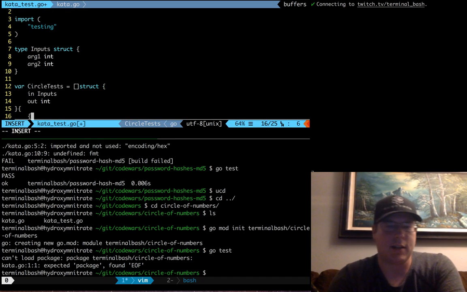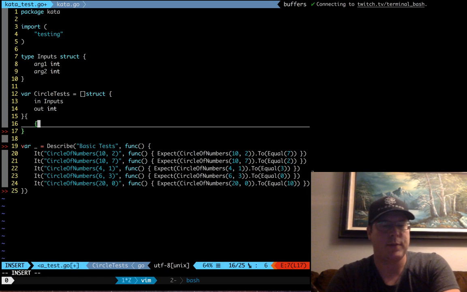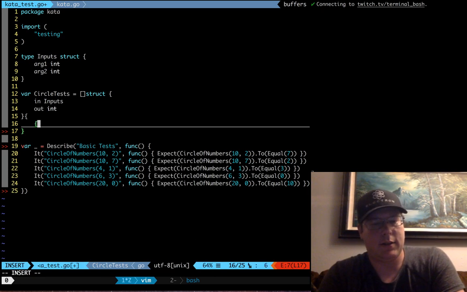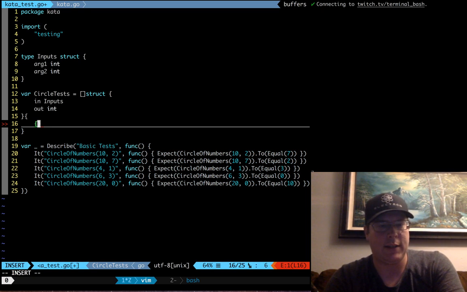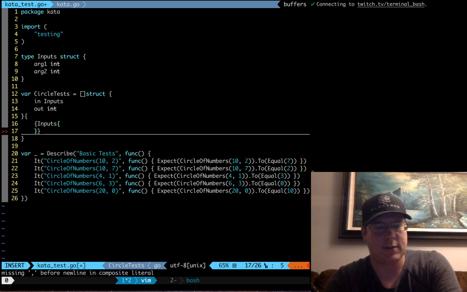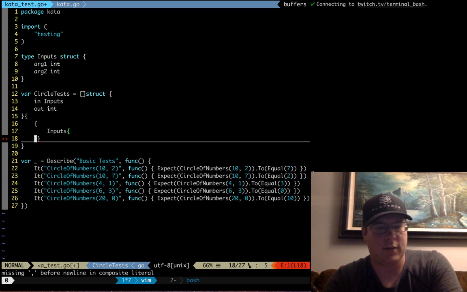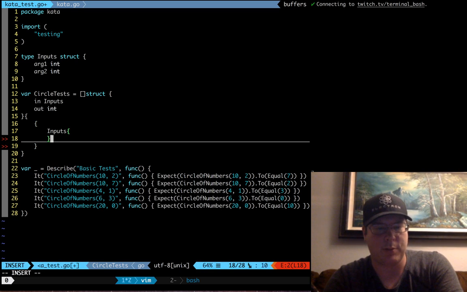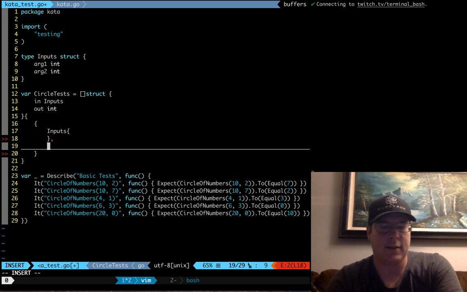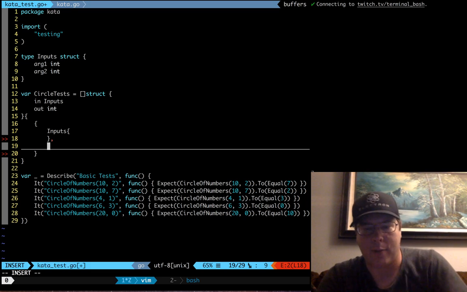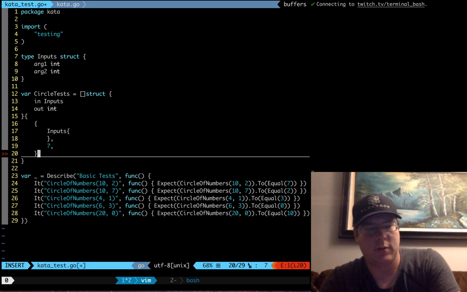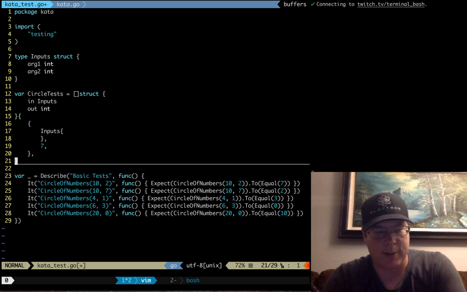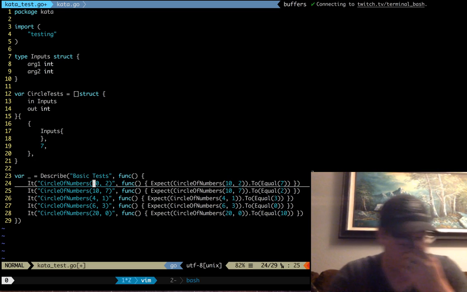Right? So we can initialize this. And I'll zoom in for y'all. So on the input, we need inputs that's initialized. And we'll just go ahead, for the sake of readability, tab these over appropriately. And on the output, we need an integer, right? So we can know that we're expecting 7 here. Okay. And then on the input, we expect 2 and 10.